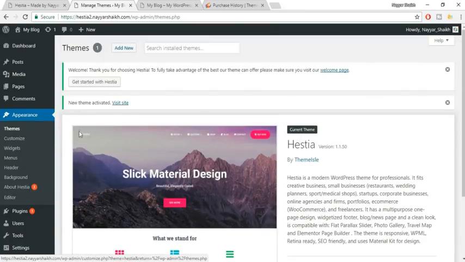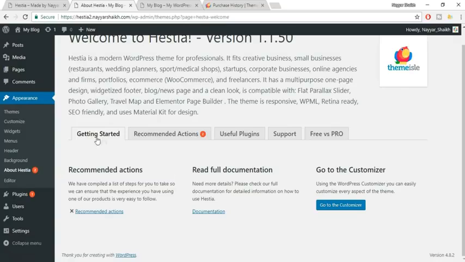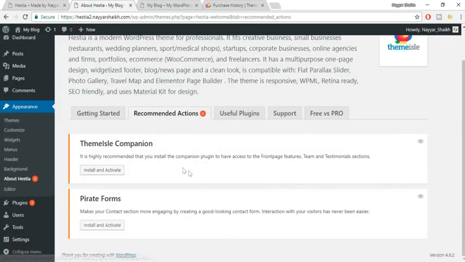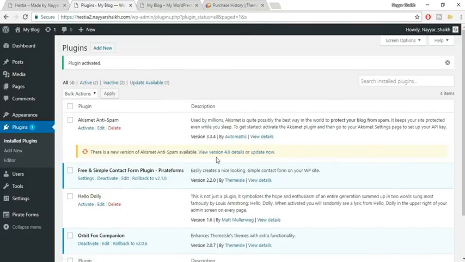Now it's fine. Again, at the left hand side, you'll see Hestia. Click on that. Now we have getting started, recommended actions, useful plugins, and so on. Now click on recommended actions. We want to install and activate these two plugins. One is Themeisle Companion, the second one is Pirate Forms. Click on this activate button.